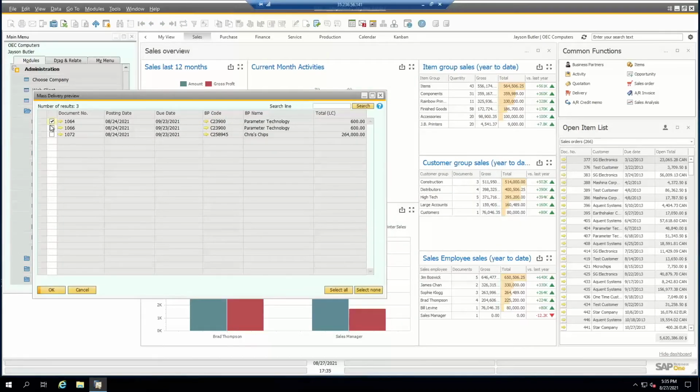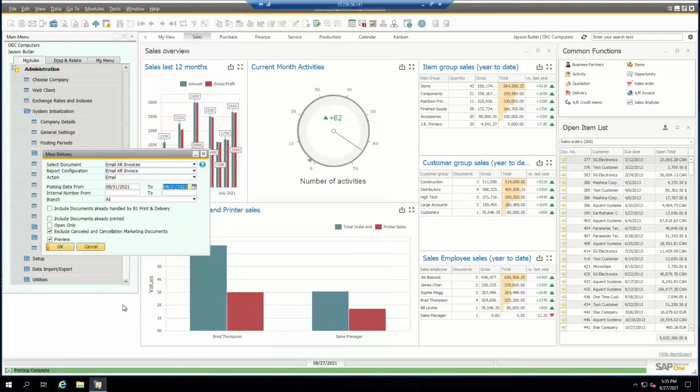So I am able to select one at a time. I can select all, select none, and then if I hit OK, you can see down at the bottom here, it is emailing out and has emailed out all 3 of those invoices to the contacts.